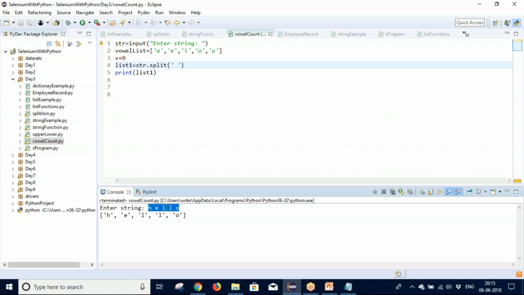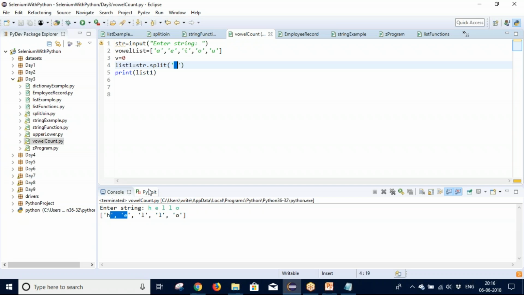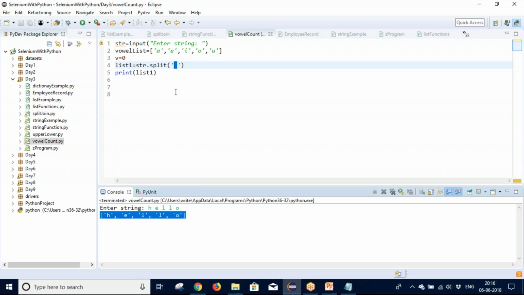I'll be inputting the string like this with spaces. So it will basically split each character on a space, and this would be the elements in the list.